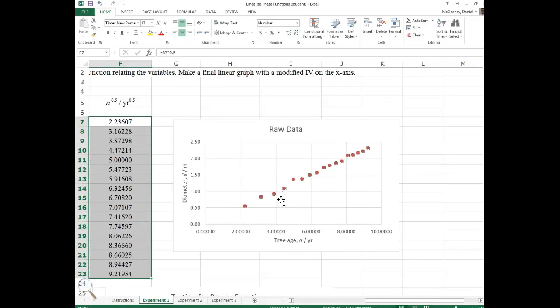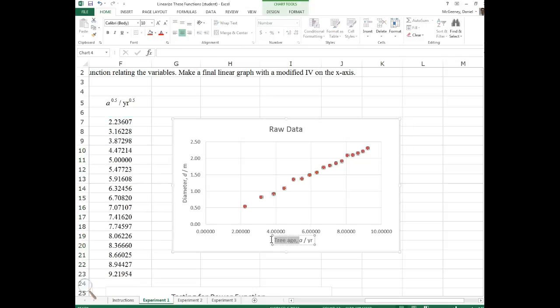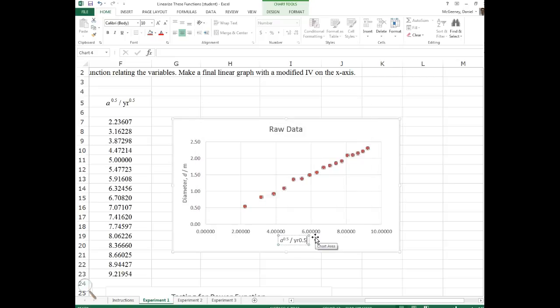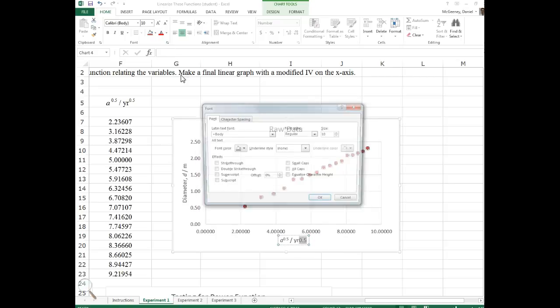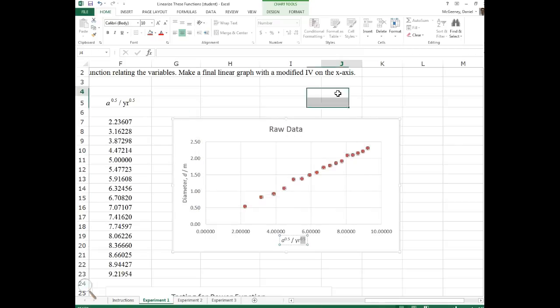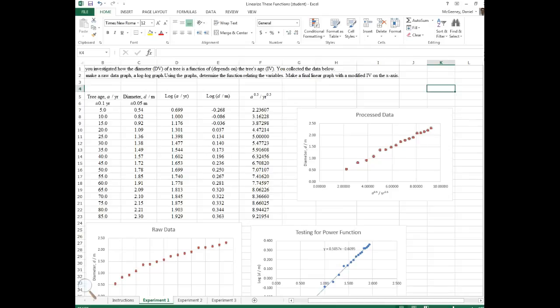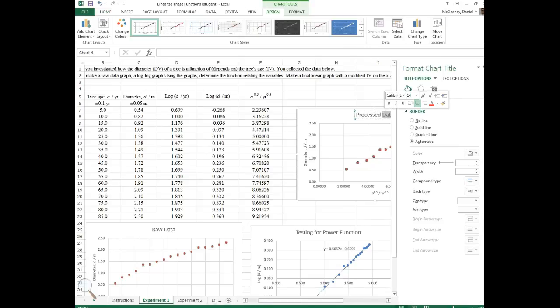Okay. So now we have tree age, not just age, but age to the 0.5. Age to the 0.5, superscript, and this is measured in years to the 0.5, superscript. And this is my process data, or you could say my linear function. We're going to add a trend line to this. So you can call this process data. If you prefer, you could call it final function.